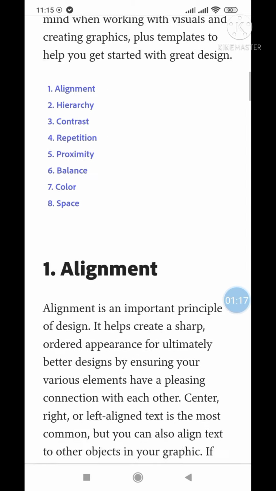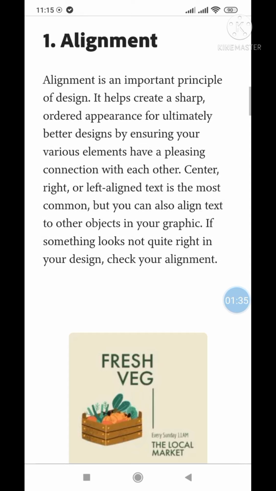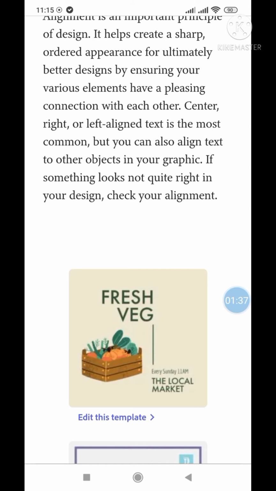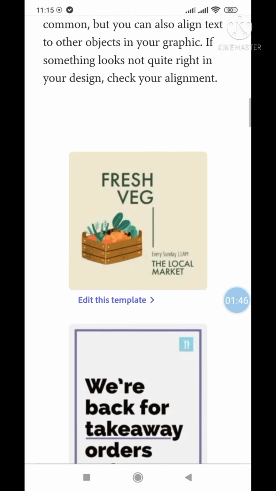So the first thing here is alignment. What does alignment mean? It helps create a sharp, ordered appearance for ultimately better designs by ensuring your various elements have a pleasing connection with each other. Center, right, left aligned text is the most common, but you can also align text to other objects in your graphic. If something looks not quite right in your design, check your alignment. So here we can see there is text on one side, then there is an image on the other side, right?